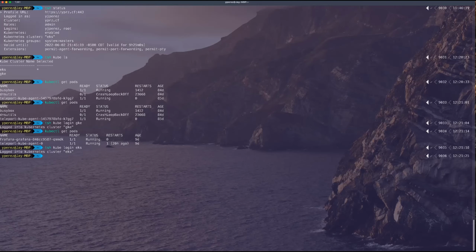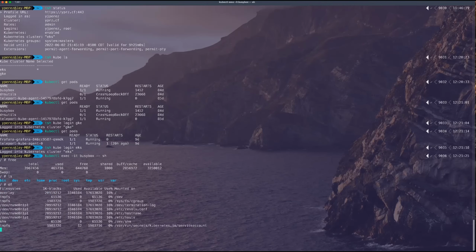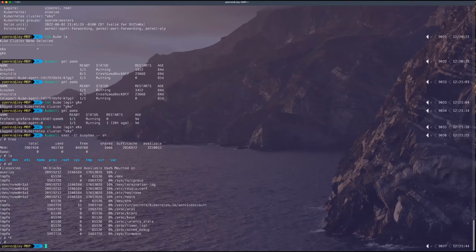But what's really nice about Teleport is that we're also able to get session recordings for exec commands. So I'm going to exec into this BusyBox pod, do free and ls, just get some traffic, and close out of the session.